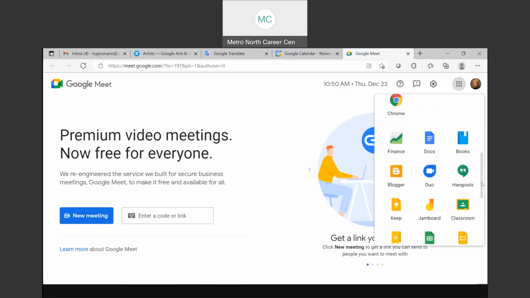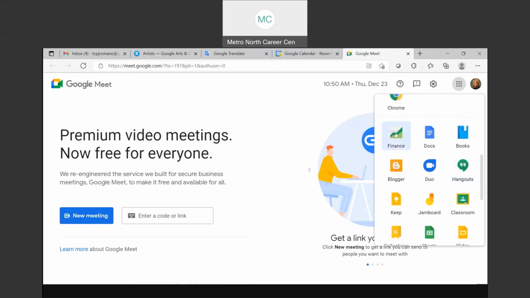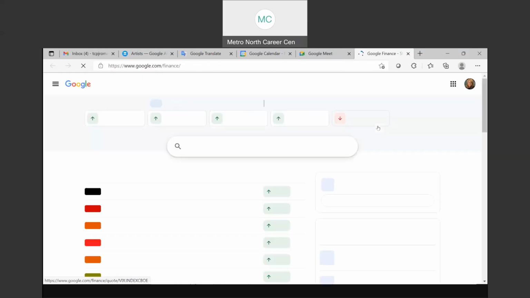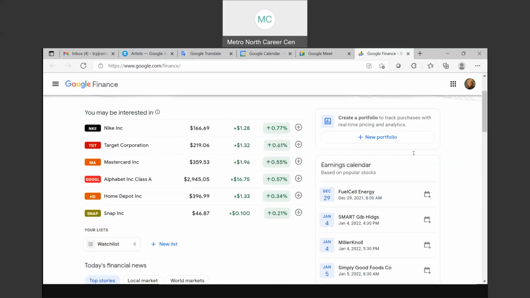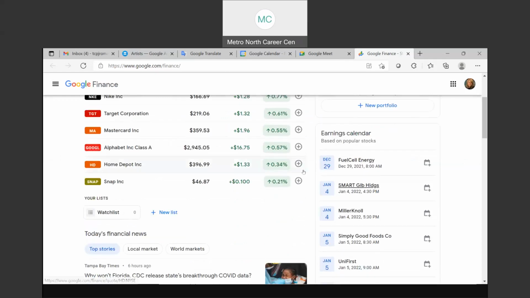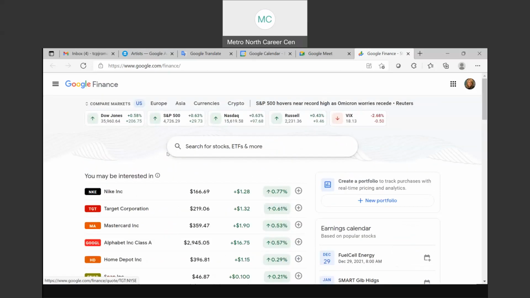So again, I wanted to show you there's Google Finance as well. That is a tool that may help with your budgeting and stocks. It's really just connected to the stock market, but you can see what's happening, it keeps updating every second here, and then going down and taking a look at these individual ones as well. Going down and taking a look at today's financial news and top stories. So it's the Google Finance.